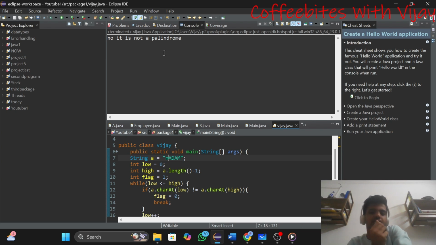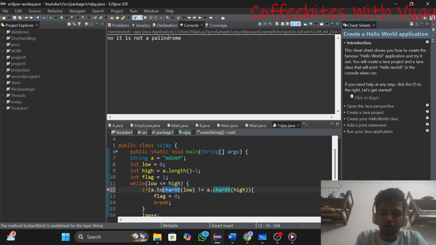So how to avoid this, guys? In order to do this, I'll convert this completely to lowercase, or else there is some other method, guys, that is ignore case method, that I'll teach in the next video. In this video, I'll not go to that method. What I'll do is I'll convert this to lowercase.